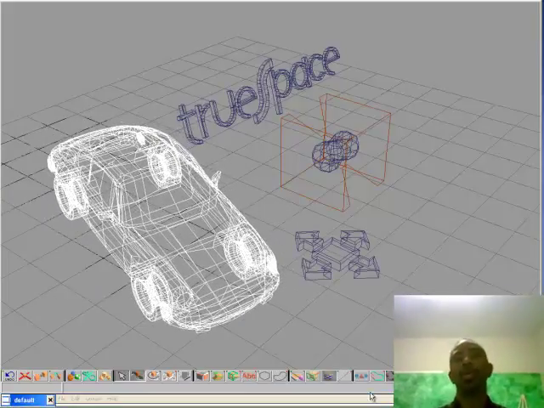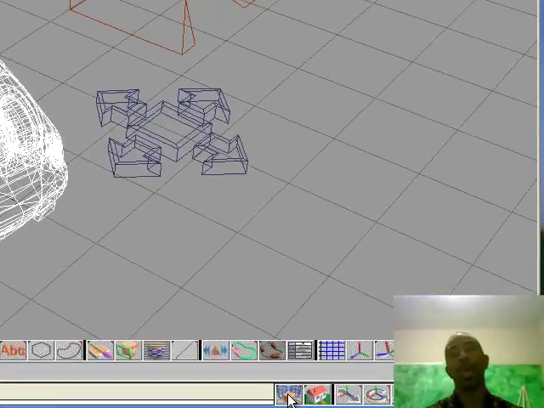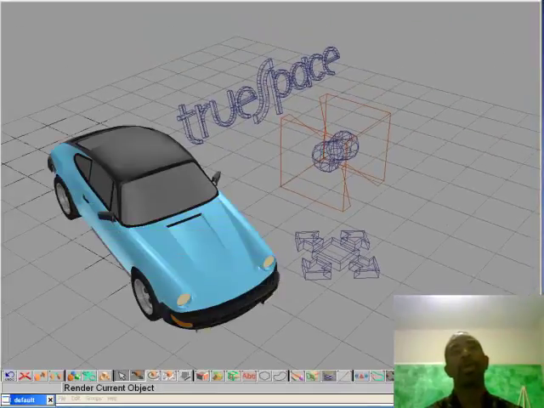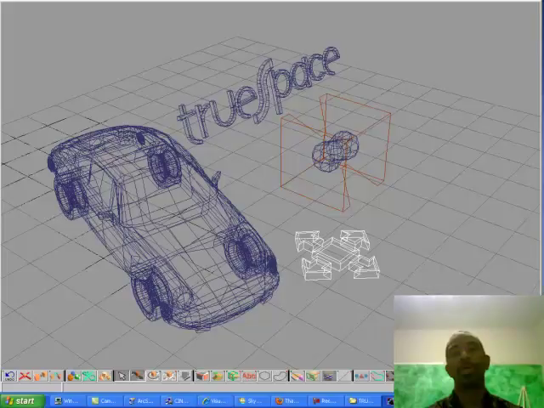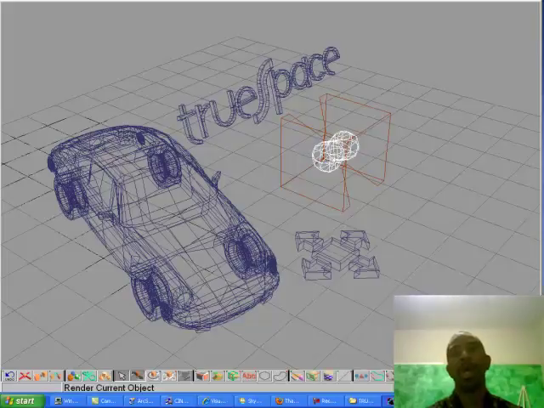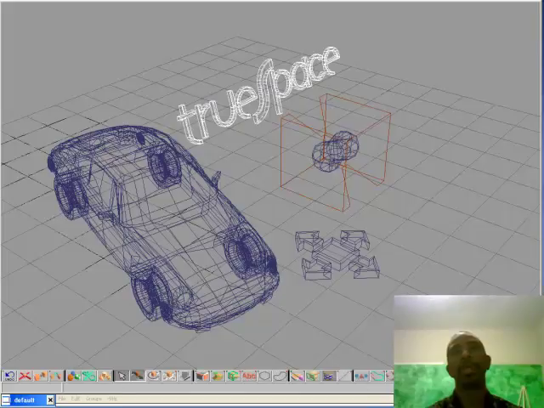Okay, well anyway, I'm just showing you these are basically the parameters and all the different things to control the program. I'm going to render just the car, and if I want to, I can render certain parts, and that's basically how you get around the basic interface on TrueSpace.